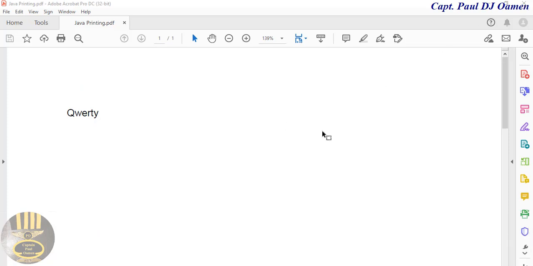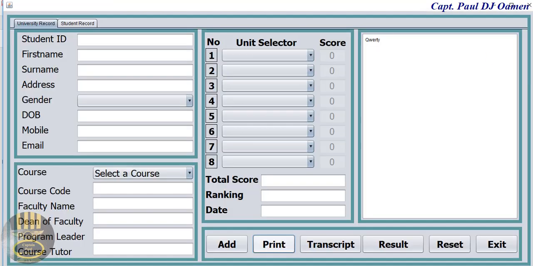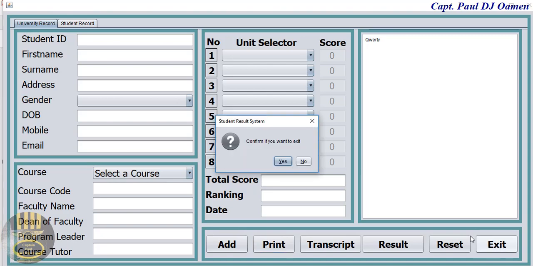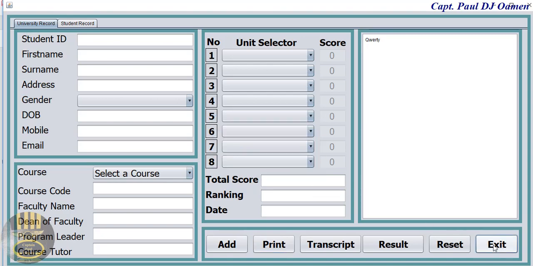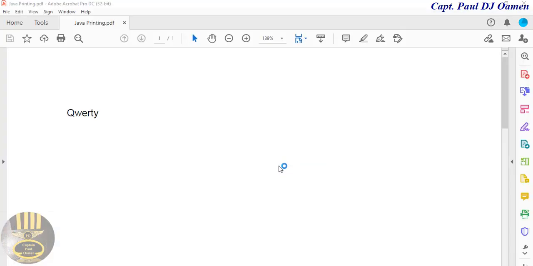So I'm going to exit out. I don't need it. Go back to my program. I also need to try the exit. Click on exit. No. Yes, I do want to exit. So that is working. Let's close this.